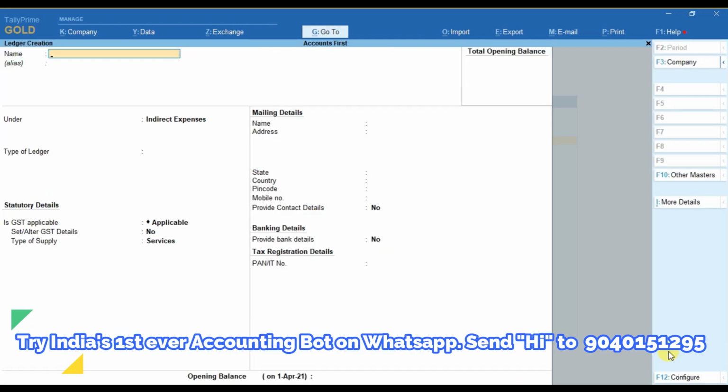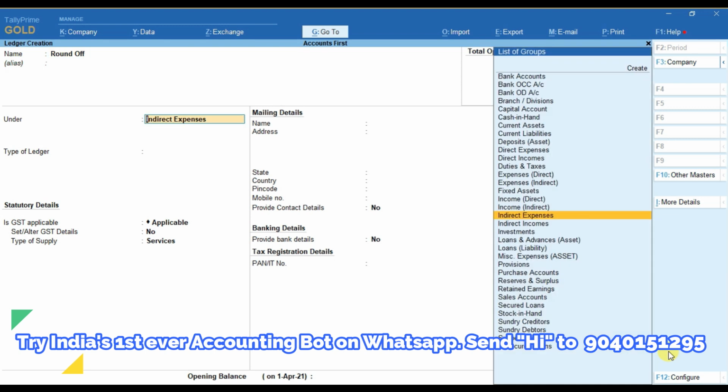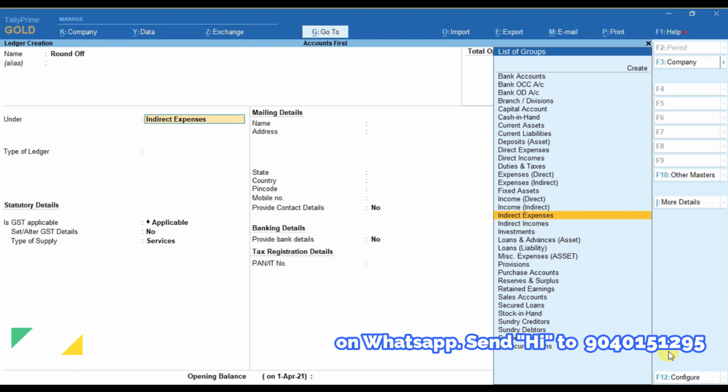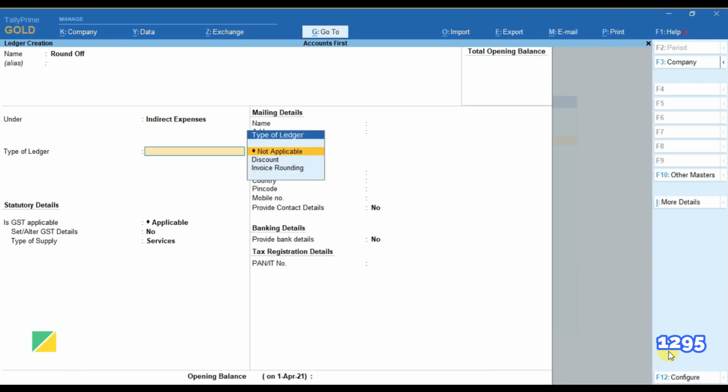and then we have to select the Ledger option. Here we can give the round off ledger name as Round Off, and then we have to select the group. For creating a round off ledger, we have to select Indirect Expense.